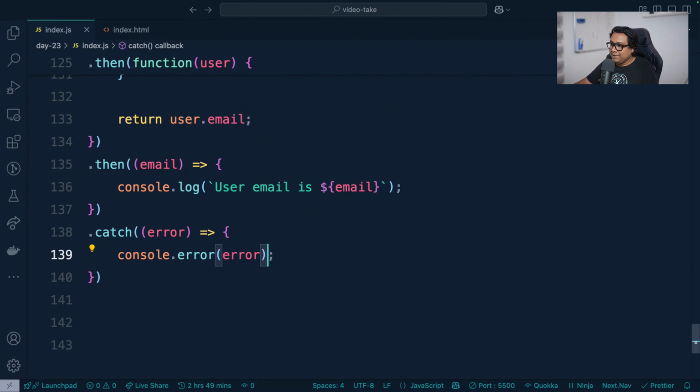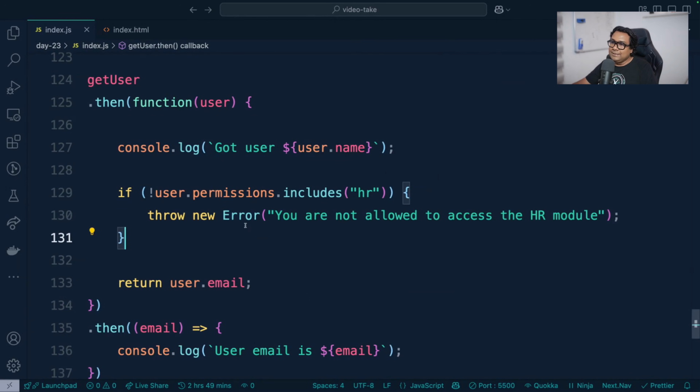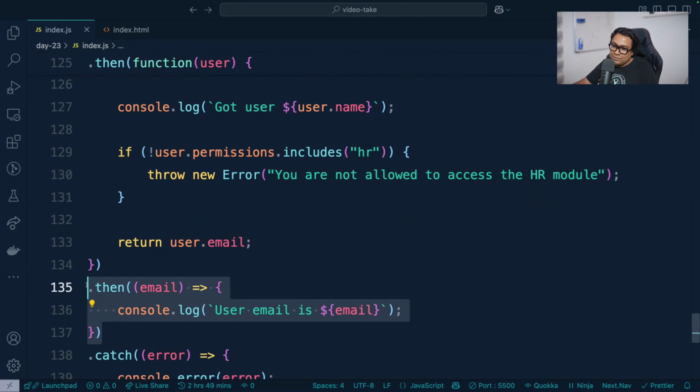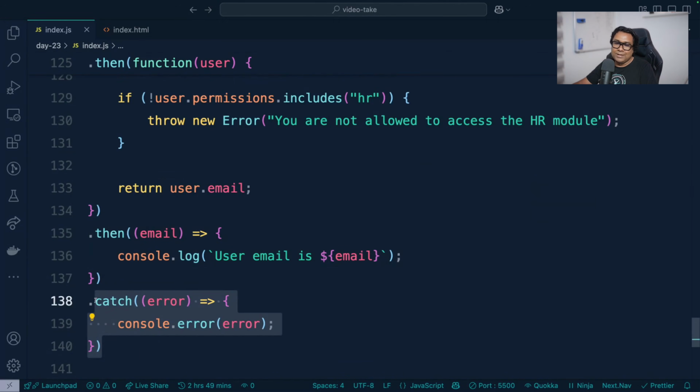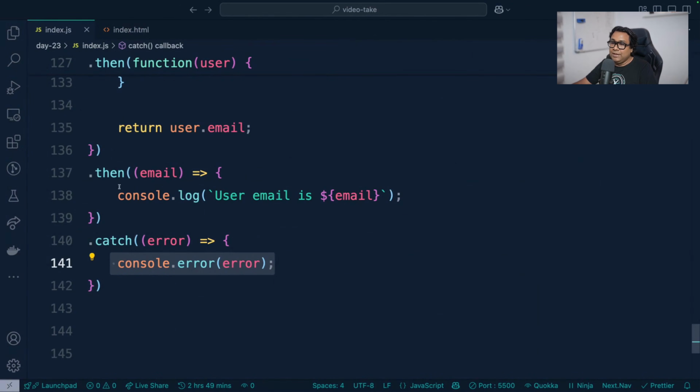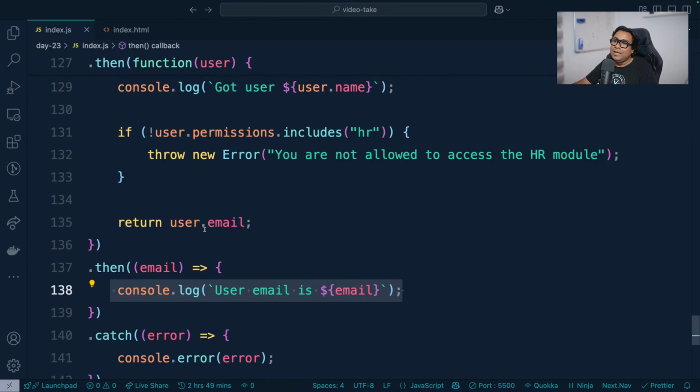So in this case, for this particular user, I'm expecting that this error will happen because its permission doesn't include HR. So I'll get you are not allowed to access the HR module. And as this is happening, it means that this particular return is never going to get called, it is going to come out by throwing an error from here itself. So this will never land into this dot then, rather it will go to this dot catch. Yeah, it says got user John Doe. And then there is an error, you are not allowed to access the HR module from line number 141, which is this. And you have seen that there is no output of user email. So it means that this then has not been executed at all.